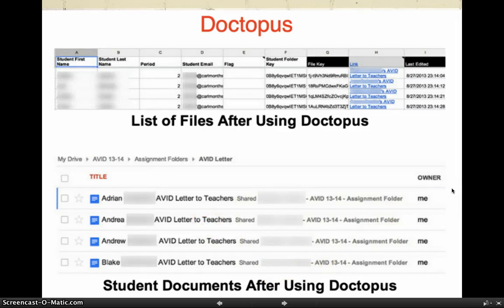They also do folder creation, so if you're looking at just simply pushing out an empty folder to your students for them to put all their documents into for your class, then you can do that as well, right within Doctopus.